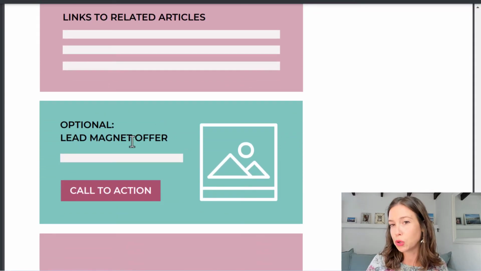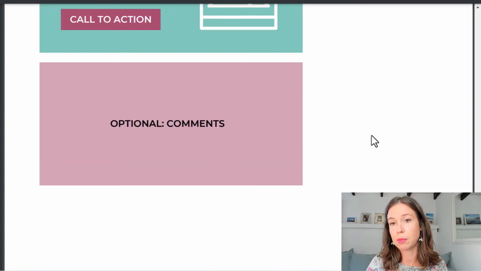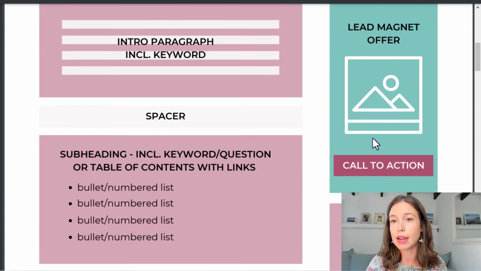Then again, you could have a lead magnet at the end of your blog post. And then, like I said, if you have optional comments enabled, then that would be right at the bottom.